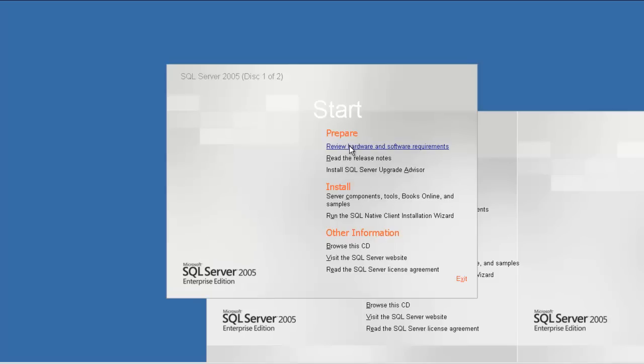In this case I will skip this because I know it is okay with my server and my computer. Then there is the SQL Server Upgrade Advisor. Again, if you want to upgrade, here it is. It will give you the details when you are trying to upgrade from SQL Server 2000 to 2005. Now I am going to directly install the SQL Server components, Books Online and samples. I am going to click this option and let's see what happens.